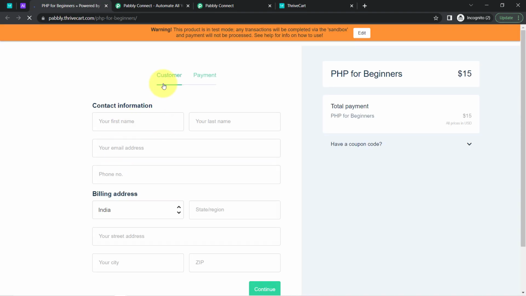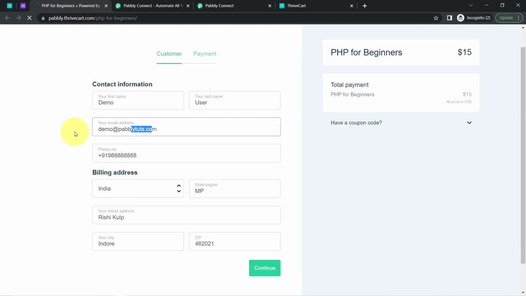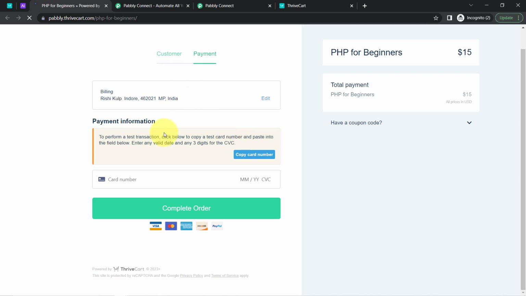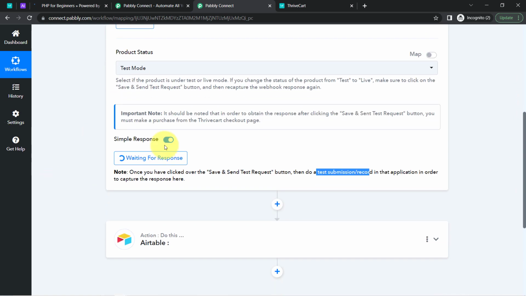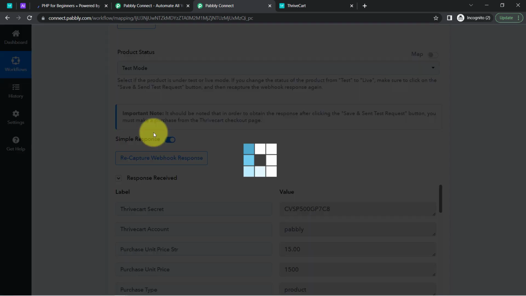Now let us make a dummy payment with some dummy details. So I have provided all the dummy details. Clicking on this continue button, let us make a dummy payment using the test card details. Copying this card number, let me paste it and provide the expiry date and the CVV. Now clicking on complete order, and once the payment is successful, you will notice that all the payment details will be captured inside the Pabbly Connect dashboard immediately. Let us wait for that.